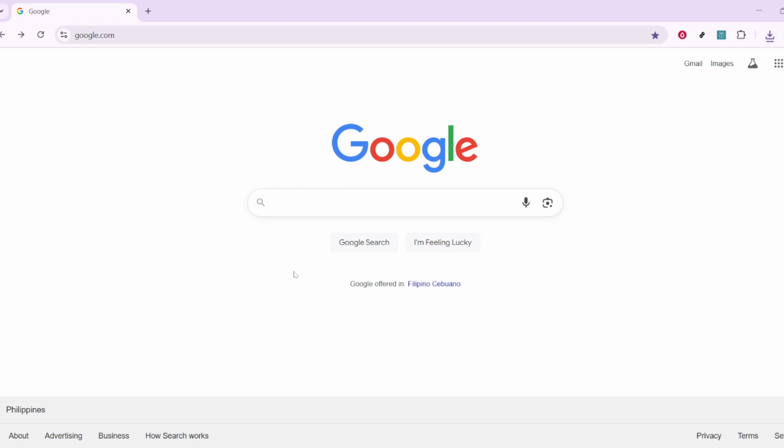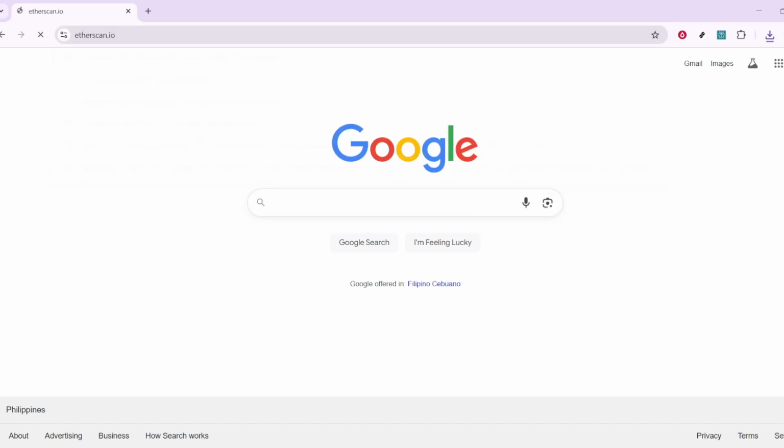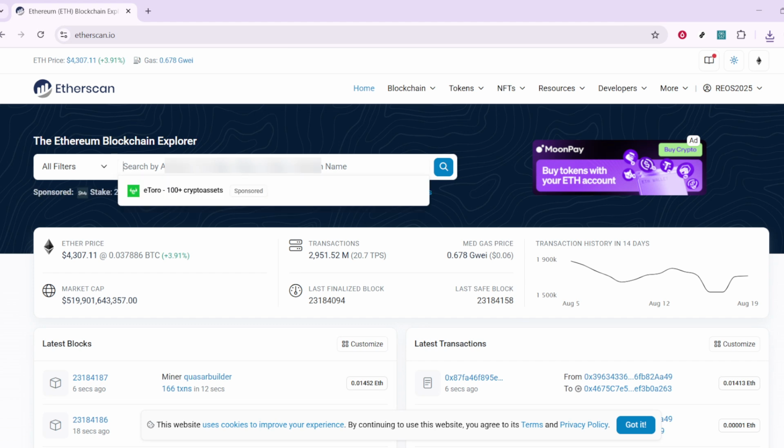First things first, you'll want to visit etherscan.io. This is the primary portal where all Ethereum network transactions are recorded and made publicly available. Imagine it as a search engine, but instead of searching the internet, you're searching the Ethereum blockchain. Once you're on the EtherScan homepage, you'll immediately spot a search bar. This is where all your searches will begin.